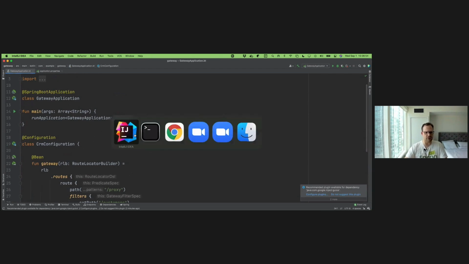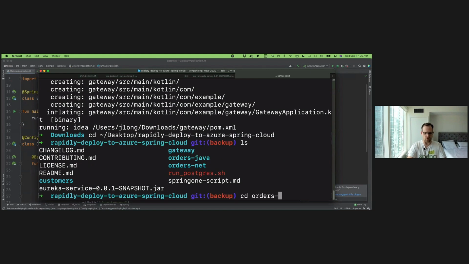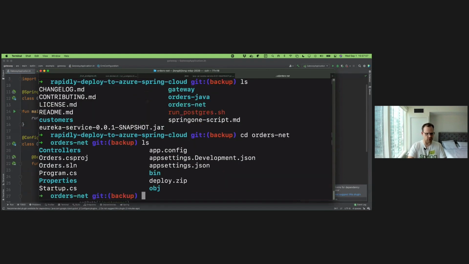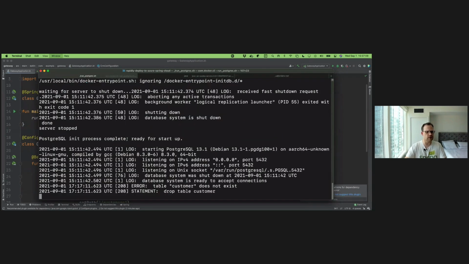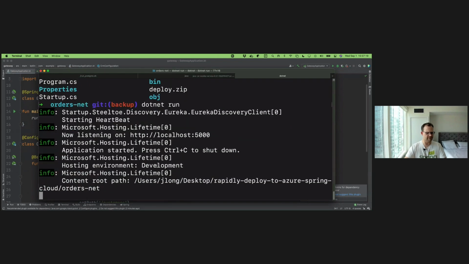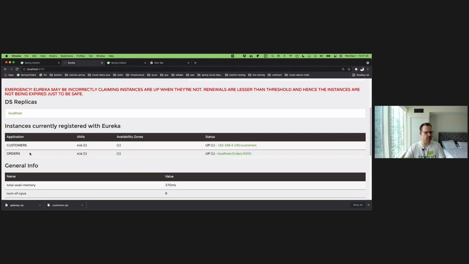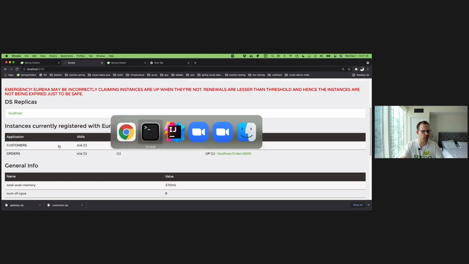And now I also want to have the order service running that Leila just finished up. So I want to go here and run that: cd orders net, and I'm going to do .NET. No, actually, do I have it already running? No, I don't. Okay, so dotnet run and go. This worked a minute ago. Yes, okay, good stuff. Let's just go to the registry to confirm that everything's okay. There we go. So our services are there. Both of them are just fine.